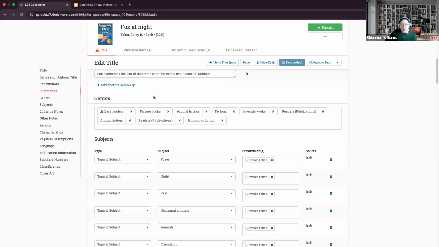Previously, these genres were either stripped out of the title record, or they may have been in the title record but didn't display here in LS2 cataloging. But now we've allowed them to be retained in here, and they will display, just so that the cataloger knows what all genres are included in the title. So these don't create new unverified authorities. It's just the same little alert icon.